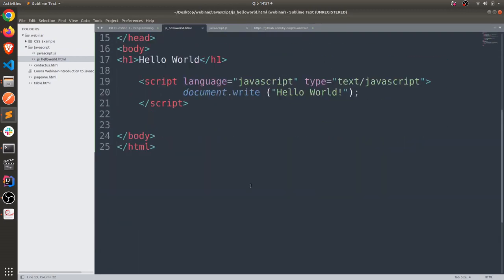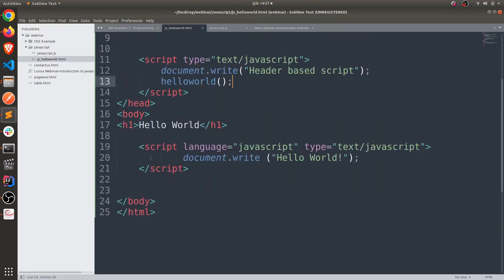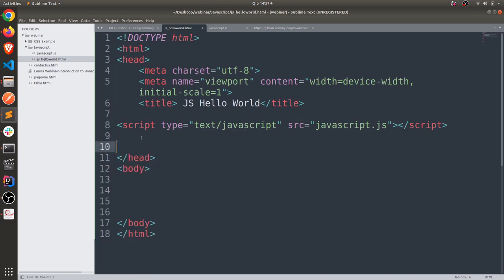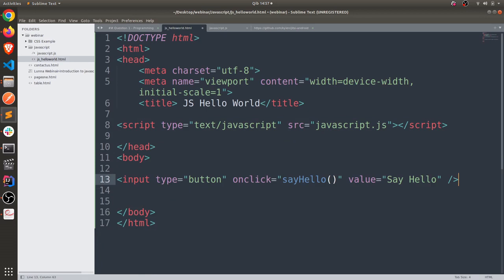Let's say that we have a button. Let's clean this code above. Let's clean this one. Okay, I want us to continue using the external CSS so that at least to make sure the code is cleaner. Say that we have an input button with the on-click. With the functionality, we want it to run the code that says hello world.